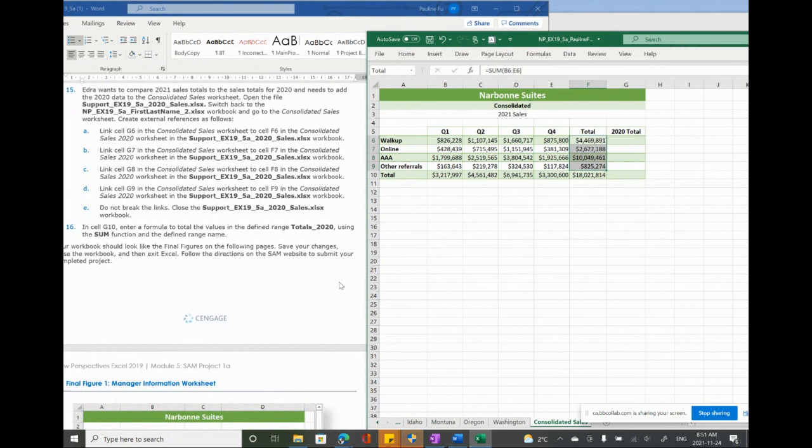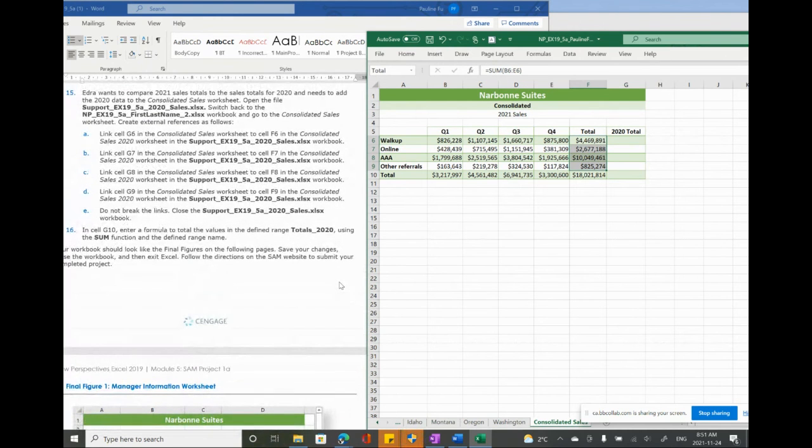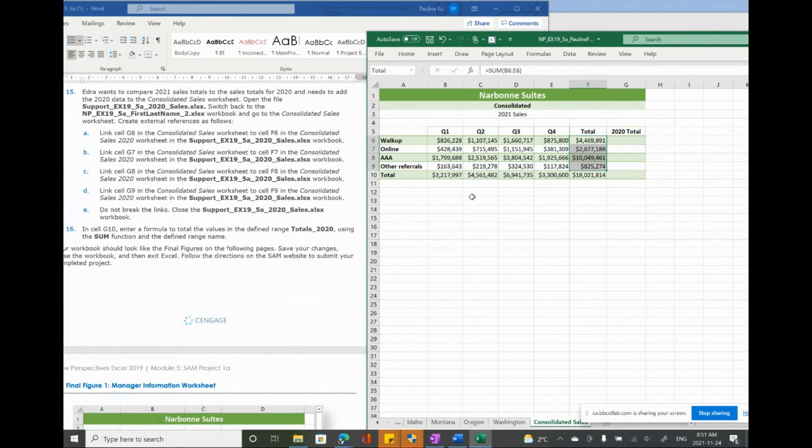Step 15. We are almost done. We have 2 steps left, step 15, step 16. Step 15. Ezra wants to compare 2021 sales totals to the sales totals for 2020 and needs to add the 2020 data to the consolidated sales worksheet. Open the file support EX19 5A 2020 sales. Okay, so we need to open file.